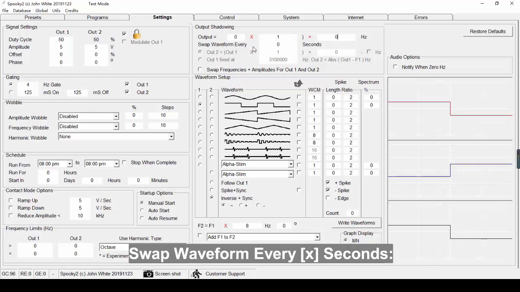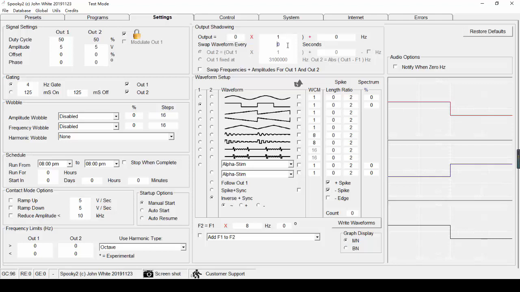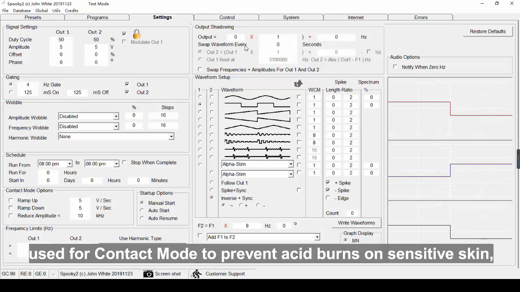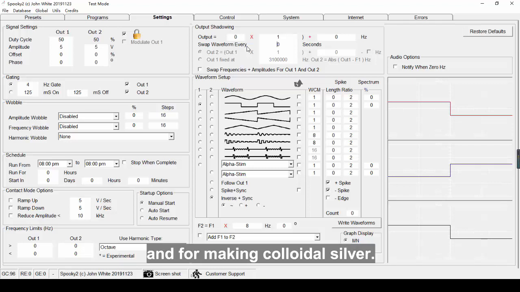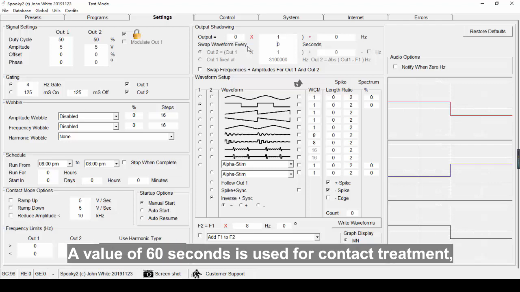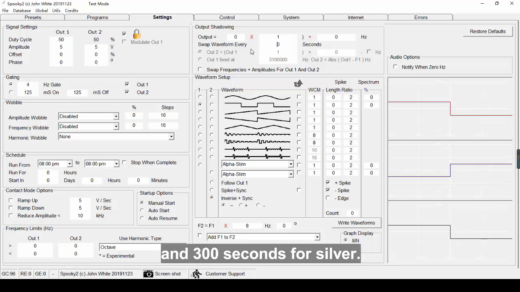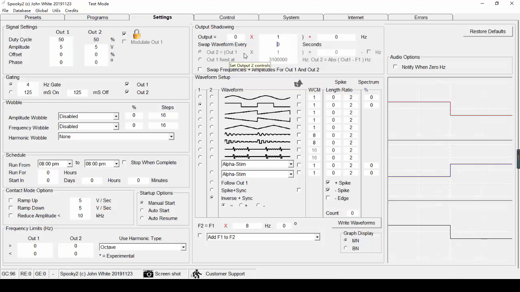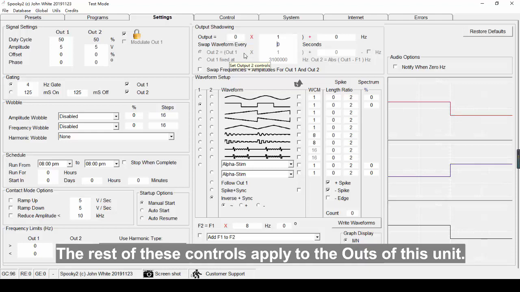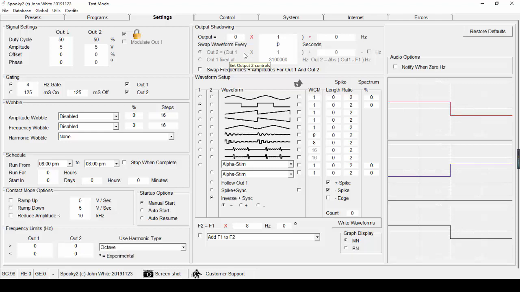Swap waveform every X seconds. Used for contact mode to prevent acid burns on sensitive skin, and for making colloidal silver. A value of 60 seconds is used for contact treatment, and 300 seconds for silver. The rest of these controls apply to the outputs of this unit.